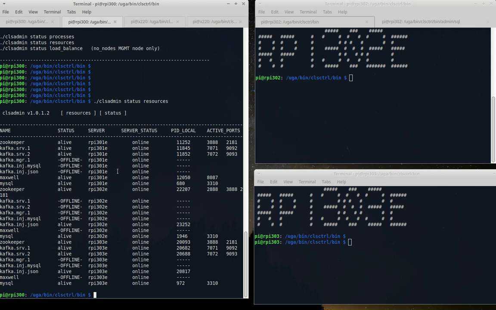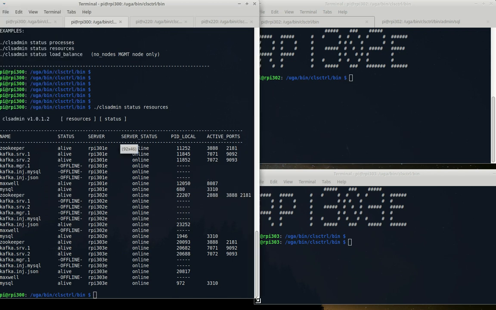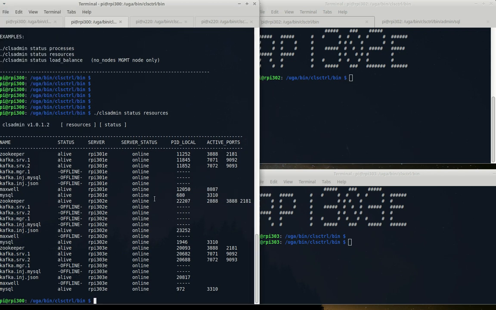Okay, so at the moment we can see that we are running on 3 nodes. And on the first node we have Zookeeper running, Kafka server 1 and 2. The Kafka manager is offline, the Kafka injector for MySQL is offline, so is the JSON. We can see that Maxwell is running and MySQL is running as well. When we go down the other nodes, we can see there's a few other things that are running as well. Some are offline. You can see Kafka server 2 is offline on node 2. And then finally on node 3, we can see things that are running there.